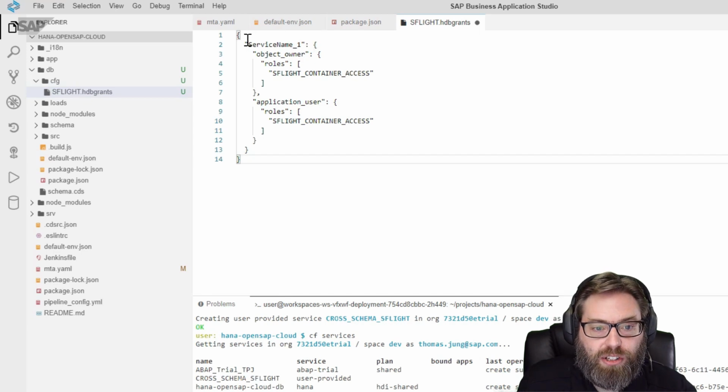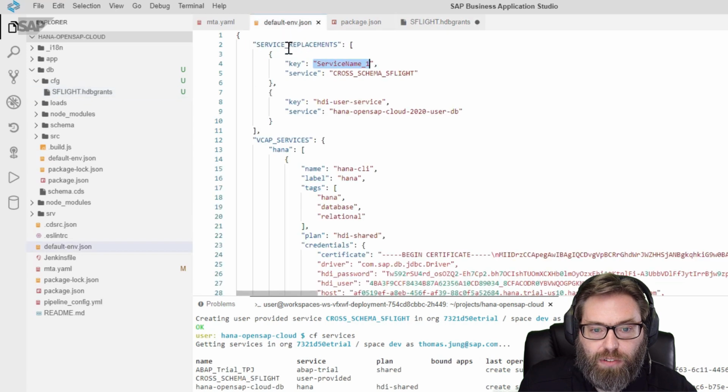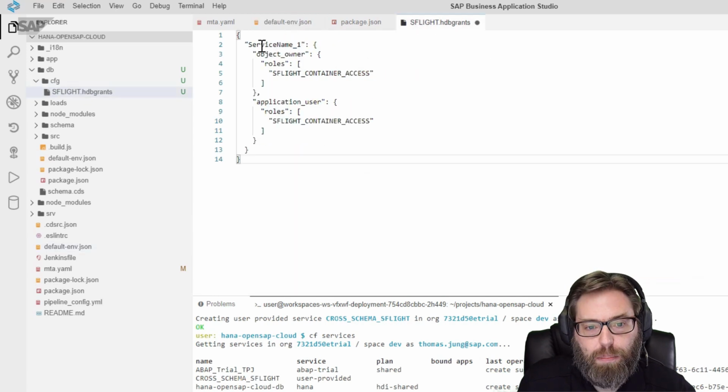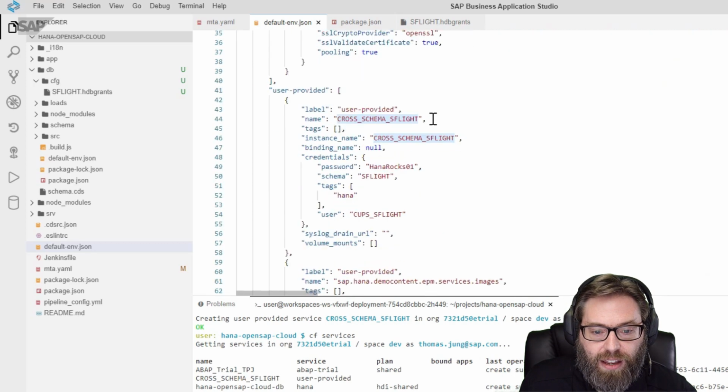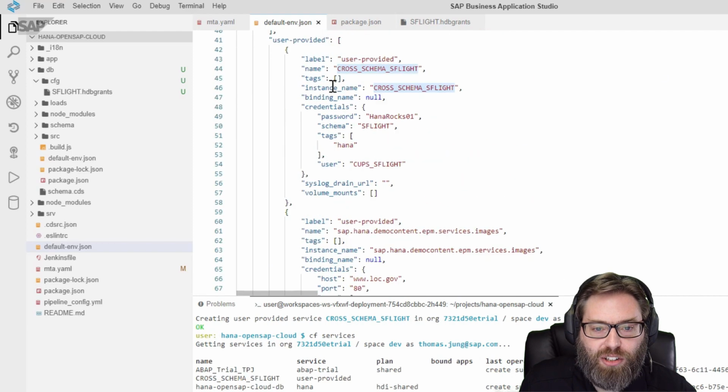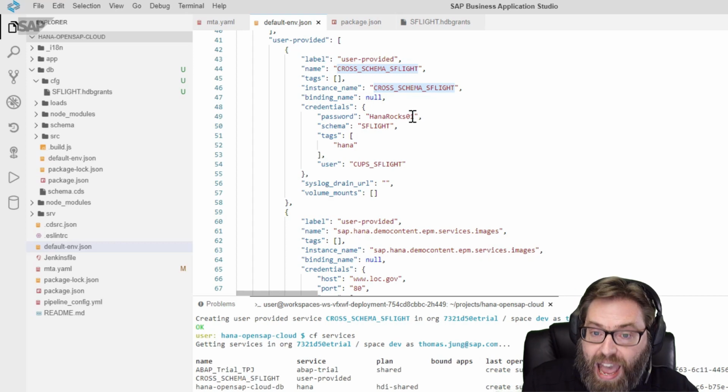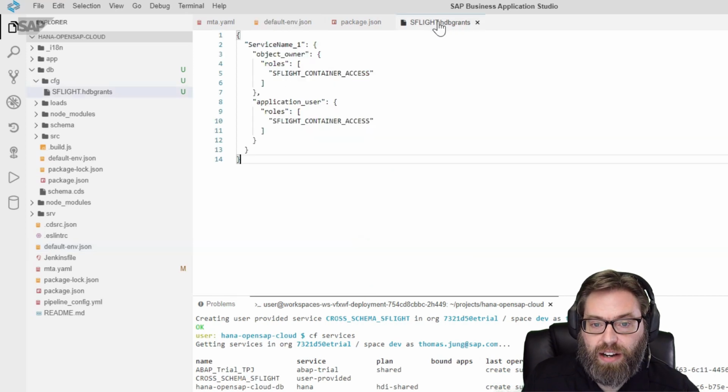And what we're saying here is use service name 1, which is in our service replacements. So it's telling the HDI deployer, go find service name 1. So it's going to go to the environment, look up service name 1, see what it cross-references to, a user-provided service named cross-schema SFLIGHT. So then it would come down here to the user-provided service section, look for cross-schema SFLIGHT, and then it would pull this user and password out, and it's going to use that to connect to the underlying HANA database.